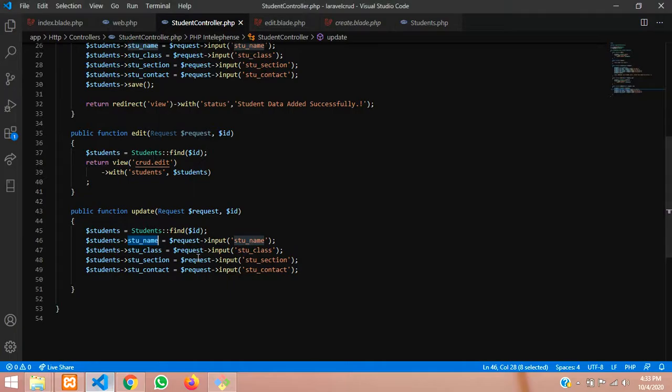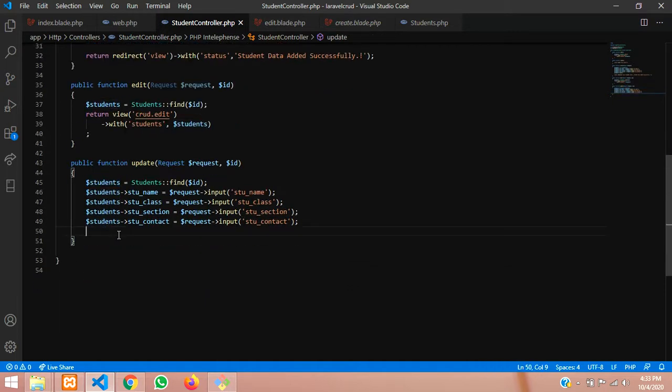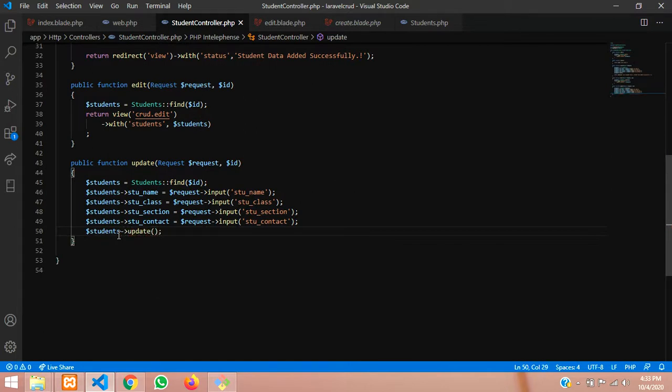Now you have to update the data. So let us call this student, copy this and paste where I'm going to call the update function to update it. So after updating, let's return and redirect back. So redirect with success message. Okay, so where are you going to redirect?